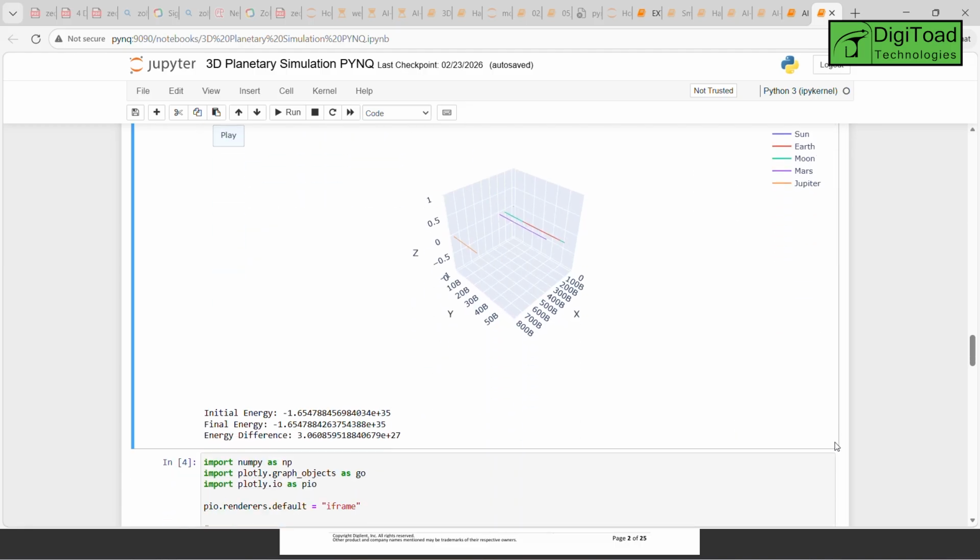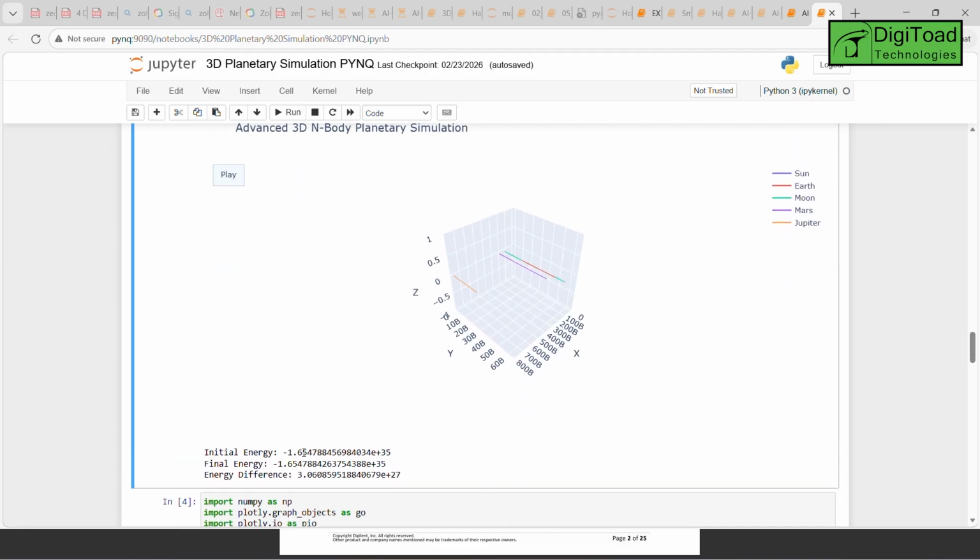This is how you get the energy. What is the energy that has been used? How much energy has been used in this? This is how you can find out the body planetary simulation. This is just a simulation, and there are other ways to find out the real time.